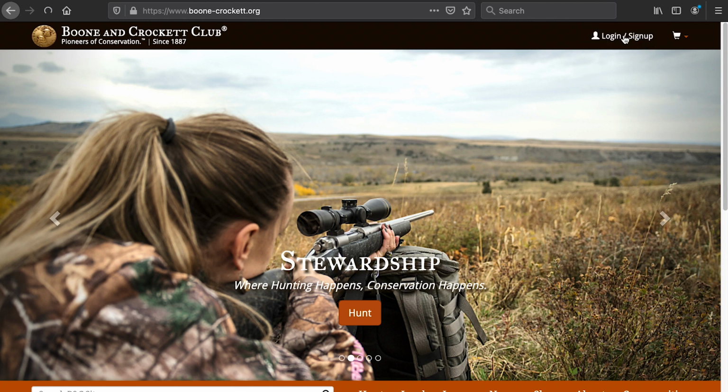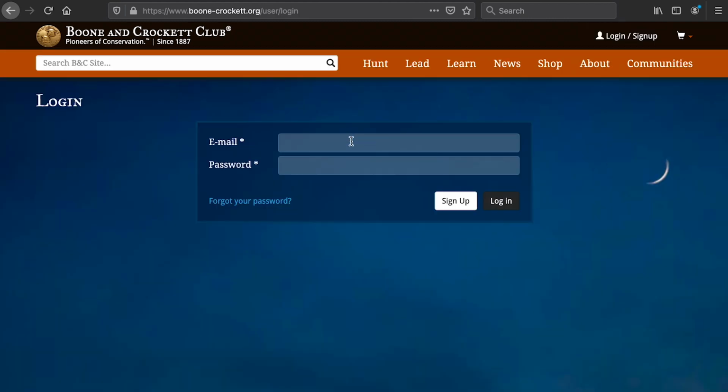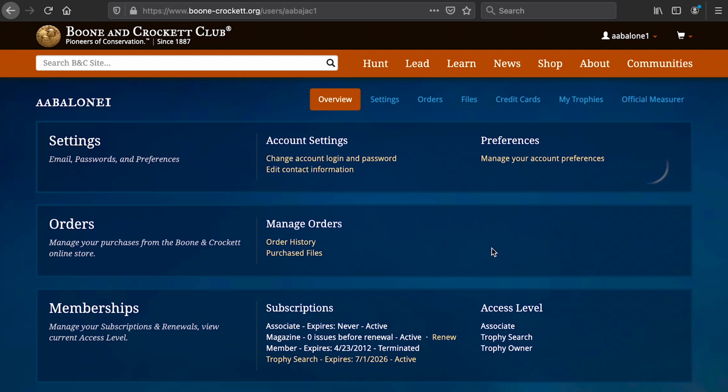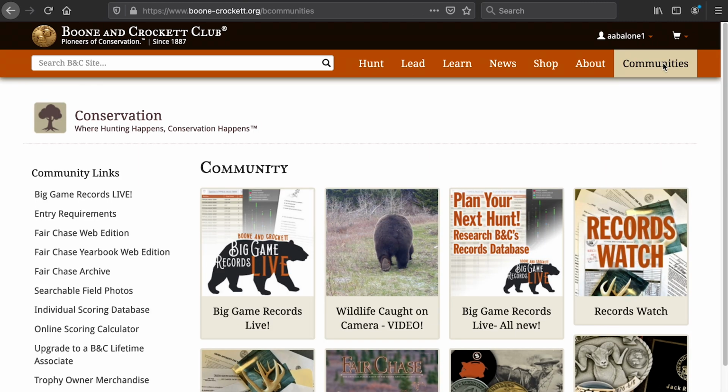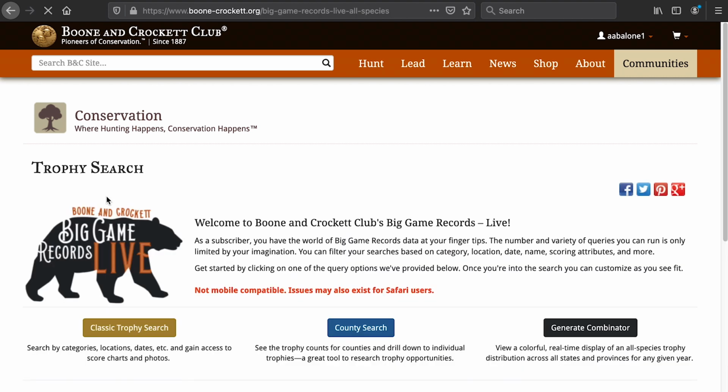To get started, you'll first need to log in with your user account. Once you're logged into the Boone and Crockett website, click on the Communities tab. Then click on the Big Game Records Live card or the link in the left-hand menu. Once the screen loads, you'll see several options. Click on the Trophy Search button.